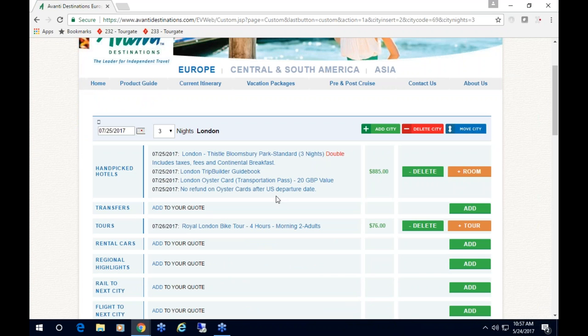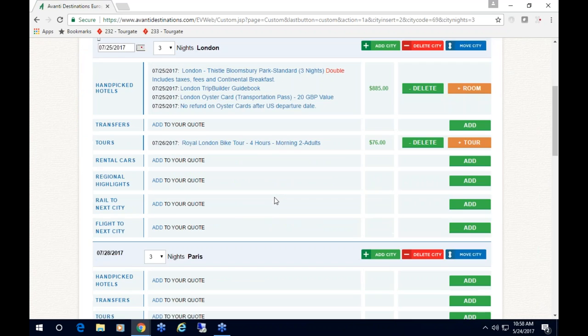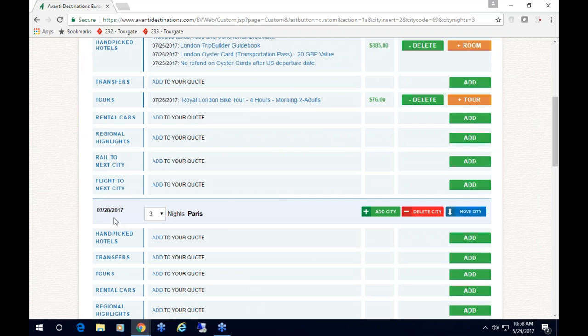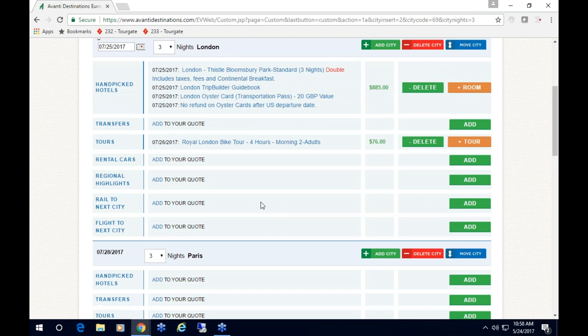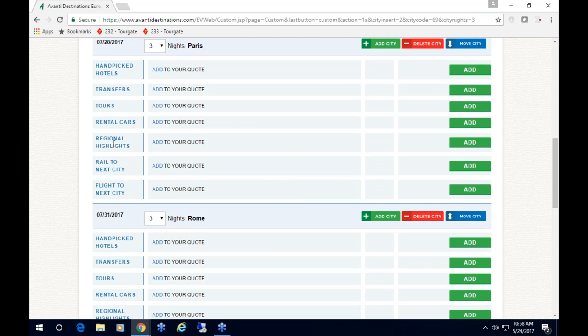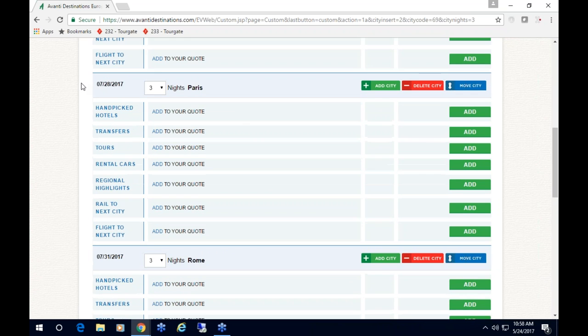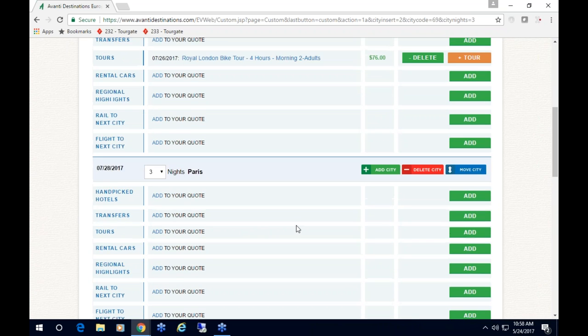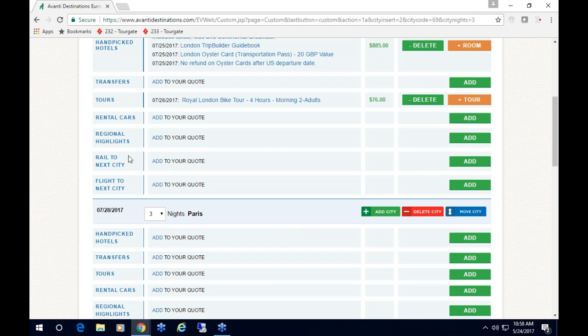So I still have all of the London products that I already selected. But now I have Paris in here for July 28, 3 nights. That's correct, based off London being the 25th for 3 nights. And then I still have Rome in here. Now the arrival date is July 31st, which makes sense if Paris is the 28th for 3 nights. Excellent. So now I can add rail to the next city.